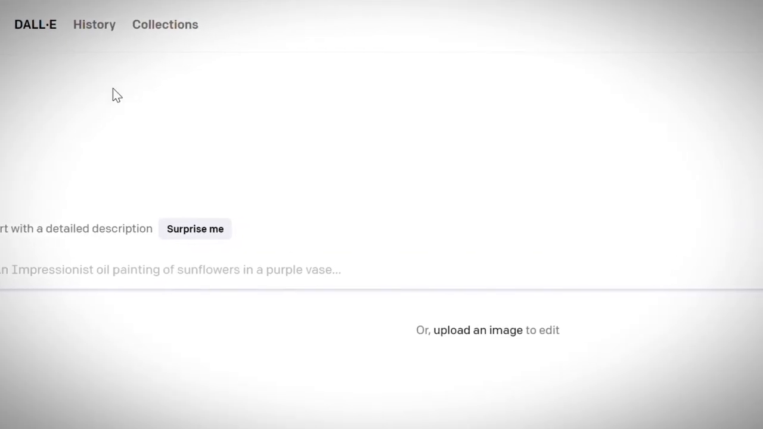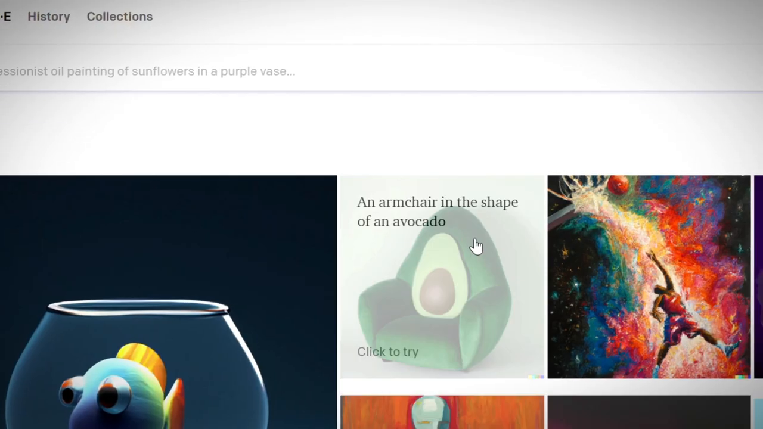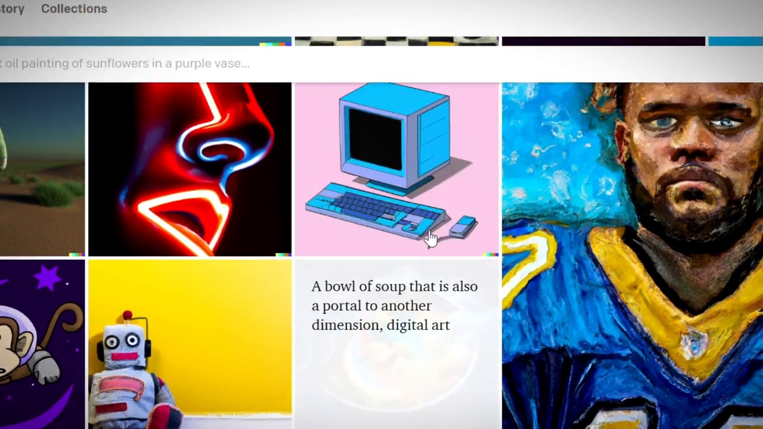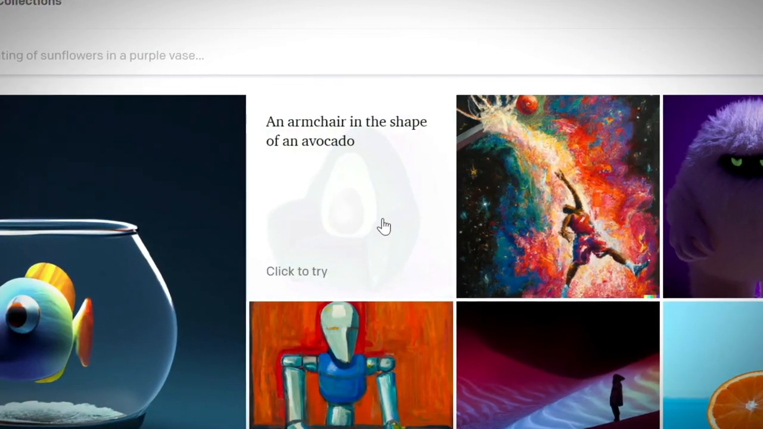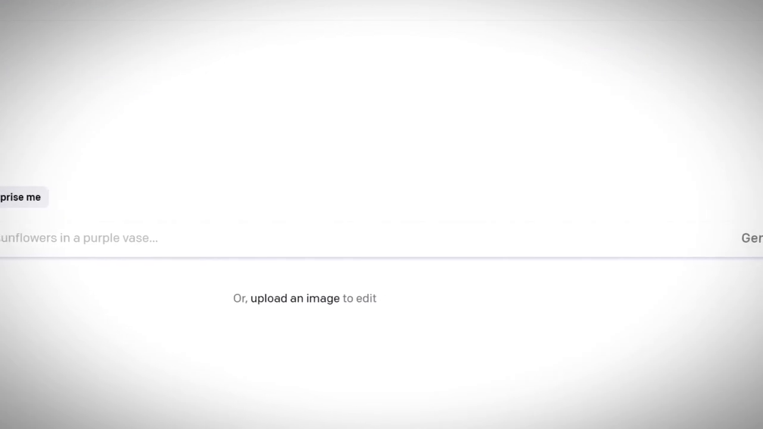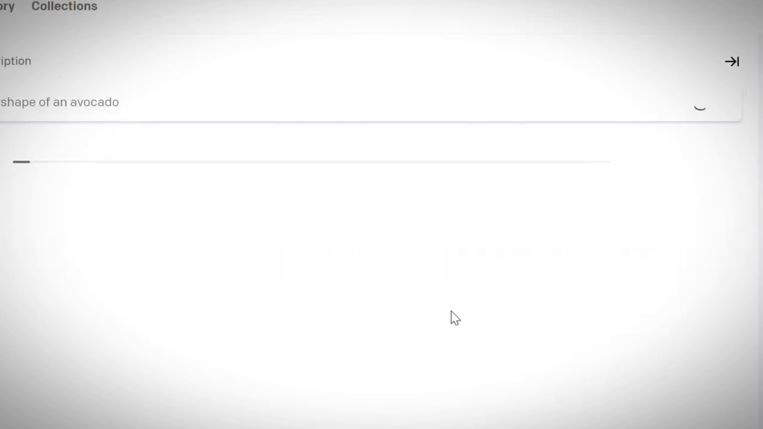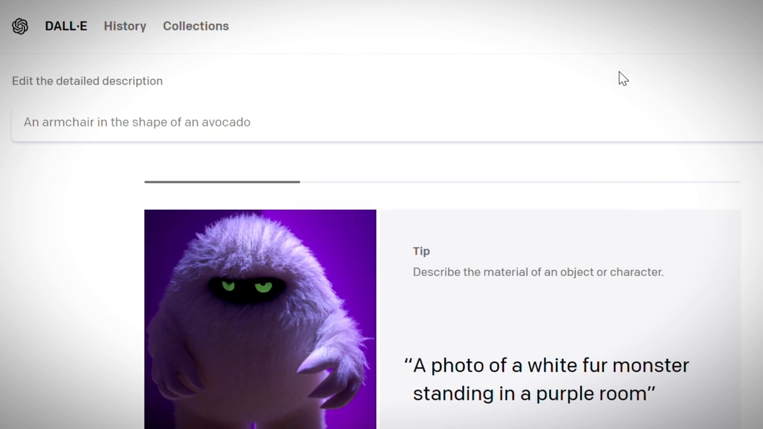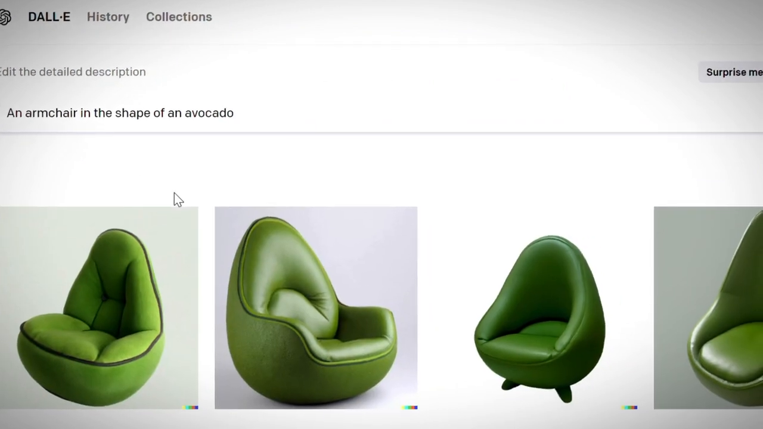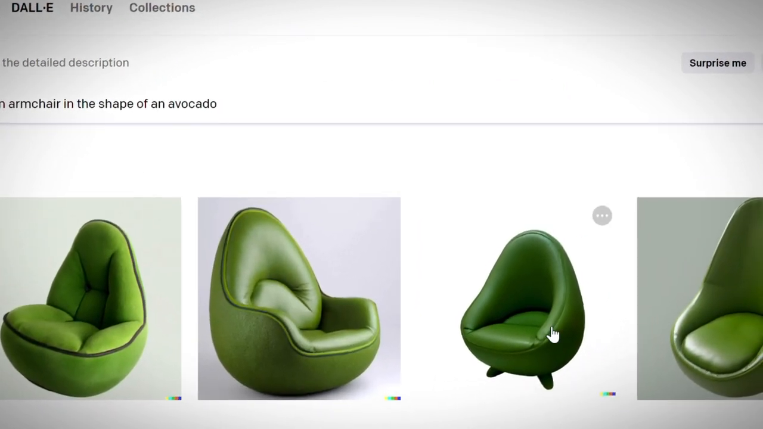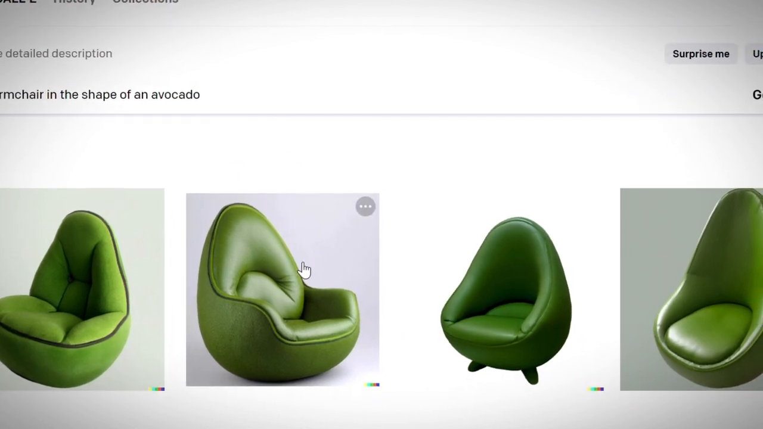Number 6 is DALL-E. It is the extraordinary world of DALL-E, an incredible AI image generator developed by OpenAI. DALL-E is an AI-powered system that takes image generation to a whole new level. It can create unique and imaginative images based on textual prompts. Just imagine the possibilities. With DALL-E, you can bring your wildest ideas to life.